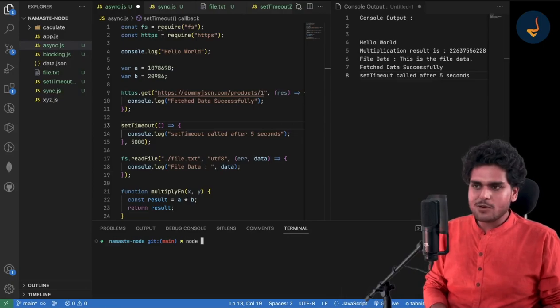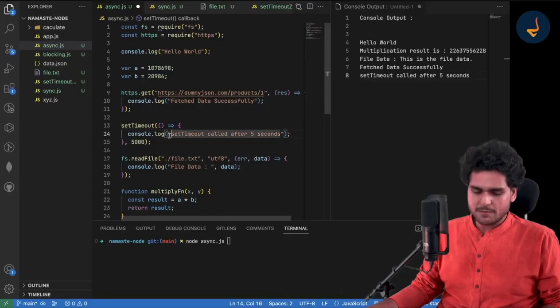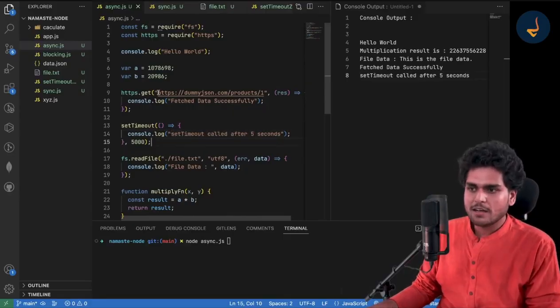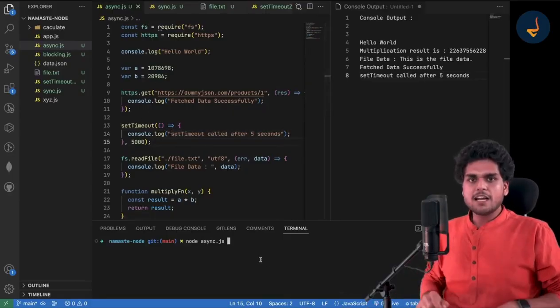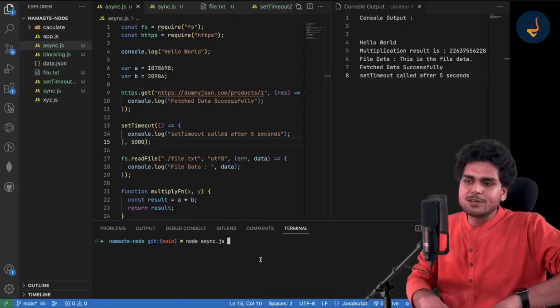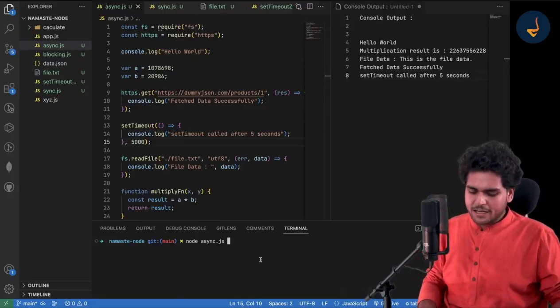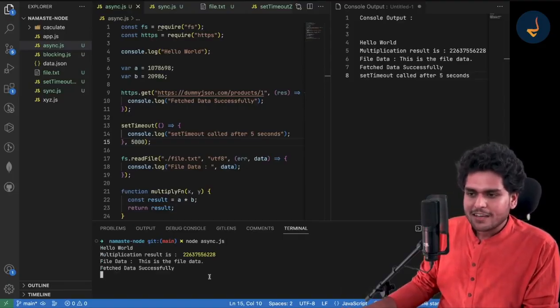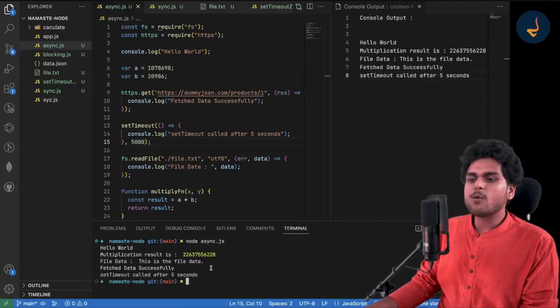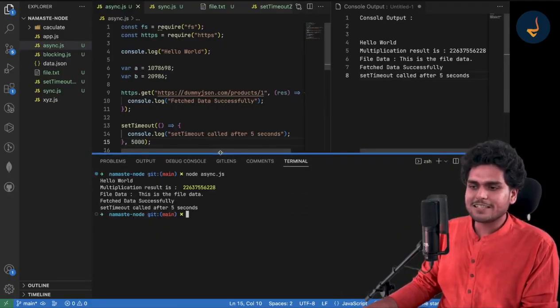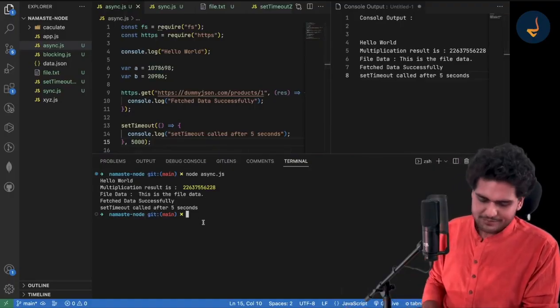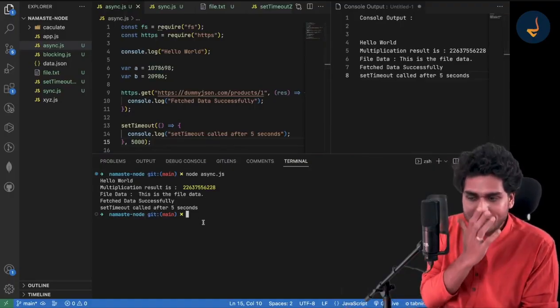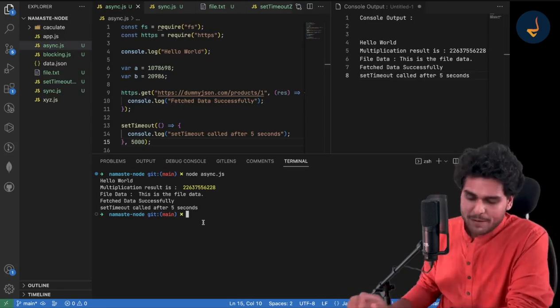Let's say node async.js. Let me save the file. I don't know what I edited, but let me save and run it. As soon as I hit enter, you see the result. I'm hitting enter in 3, 2, 1, enter. Do you see this execution? It was very fast. It all happened in 5 seconds.